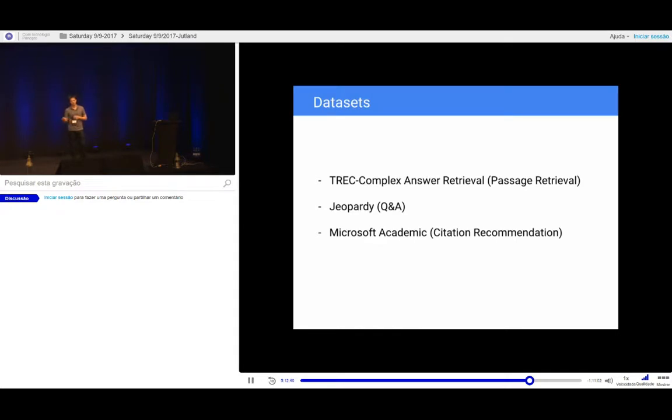And to evaluate this approach, we use three datasets. We had to collect them because there are no such large datasets available of query and correct document pairs. The first one is for the task of passage retrieval. The second one is question answering, and the third one is citation recommendation.